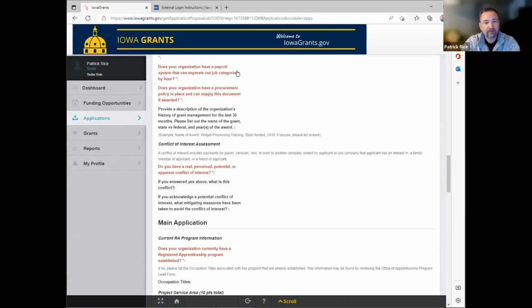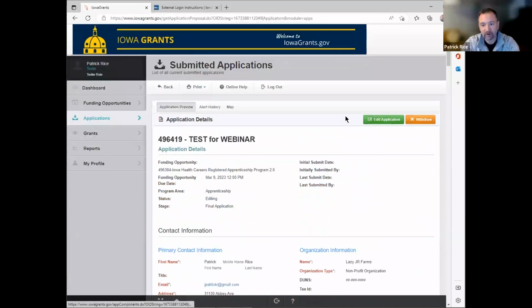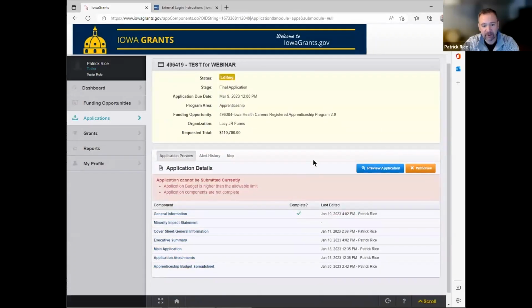One thing to note is if the text is in red, that is a required field for you to fill out. If the text is black, that is a not required field, but it is information that we're requesting as part of the application. So once you've read through the application, you're ready to start answering. I'm going to select the green Edit Application button, which is in the top right-hand corner. And that's going to open up those fields that we just saw.